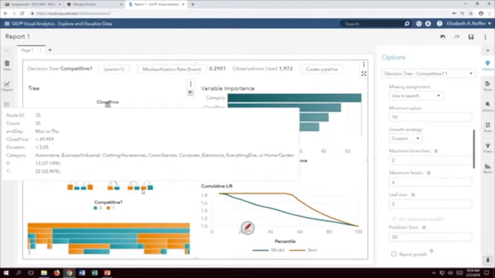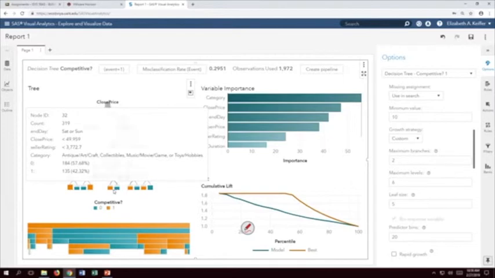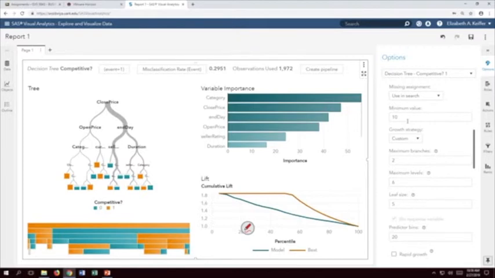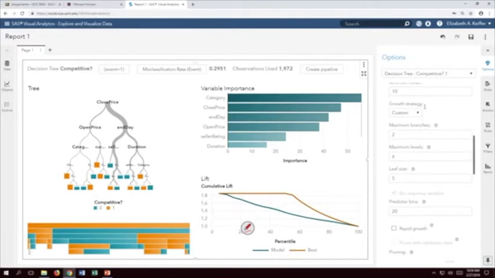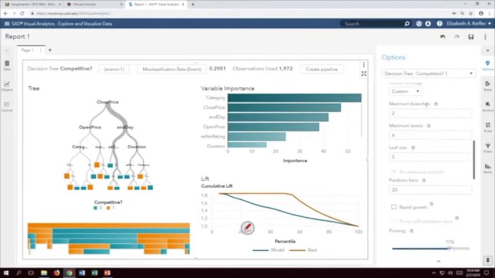I don't think it really did, because most of our nodes, if we look, did it maybe get rid of 1? For the most part, well, this one only has 5 in it, though. Oh, sorry. This minimum value, that's going to be for the missing, I think. So we're using the missing, but you have to have at least 10. So let's move down to the growth strategy. And right now it's custom, so it's just basically letting us play.